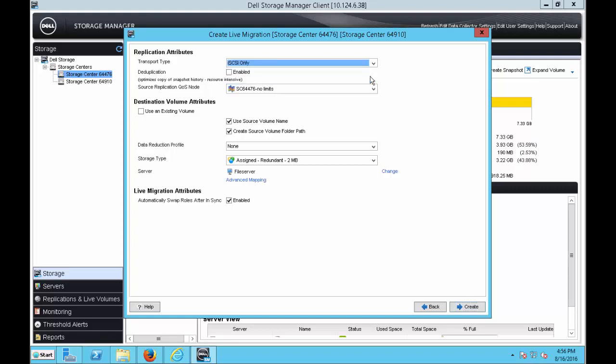The deduplication option reduces the amount of data that needs to be copied, thus consuming less bandwidth, but at a cost of consuming CPU cycles. This is useful if your replication is over a bandwidth-constrained WAN link, but Live Migrate is mostly used within a single data center and over high bandwidth links, so leave that disabled.